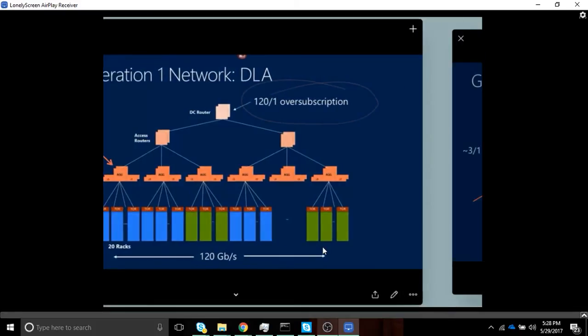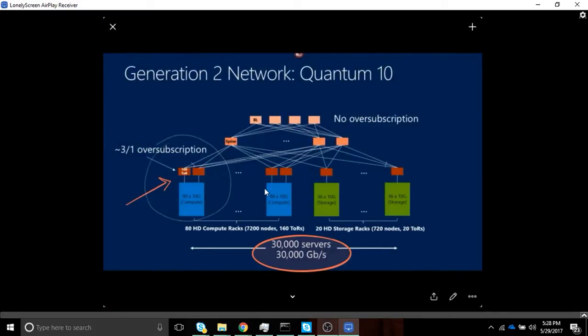Going to the next, the architecture was optimized. What Azure had done is they have the compute space, and you can see 8 HD compute racks, 7200 and 160 TORs, and there are 30,000 servers under it. But this time they have something you can see, 3 to 1 over subscription. When we talk about subscriptions, it's about onboarding a tenant for whom you can give Azure resources. The Azure resources can be virtual machines or PaaS instances, anything.